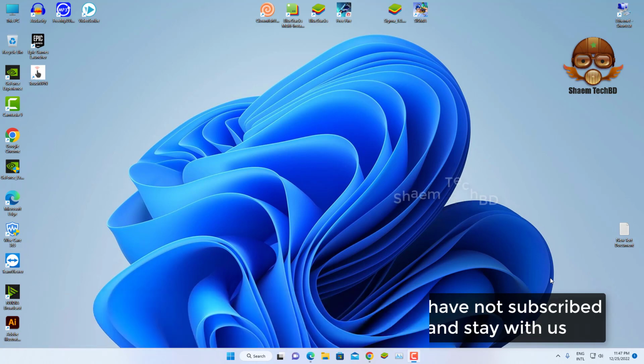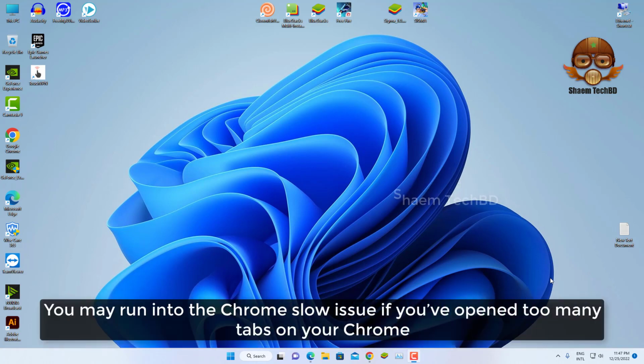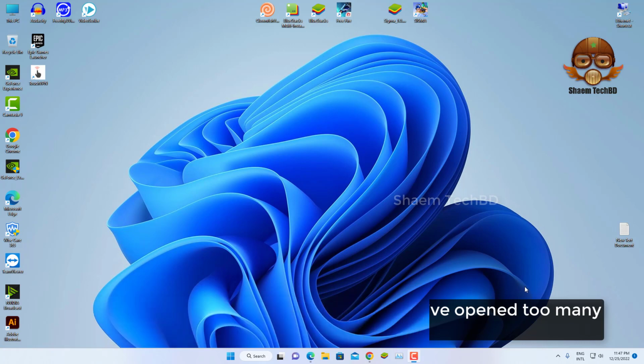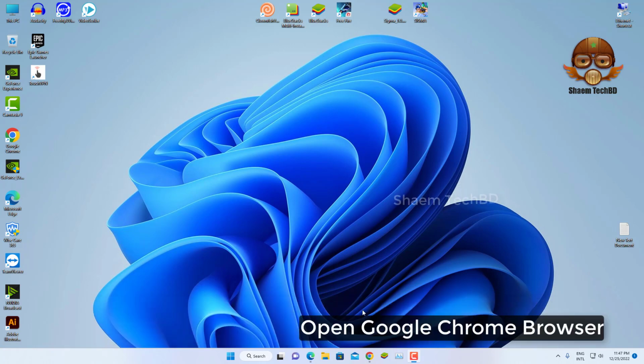Stay with us. You may run into the Chrome slower issue if you have opened too many tabs on your Chrome. Open Google Chrome browser.